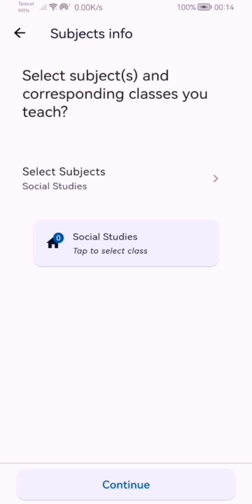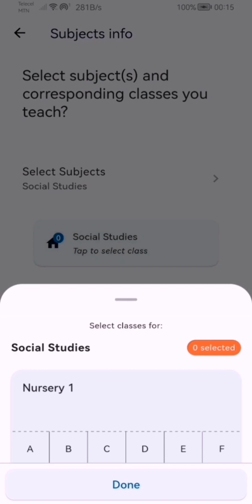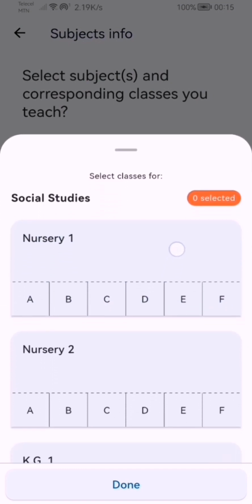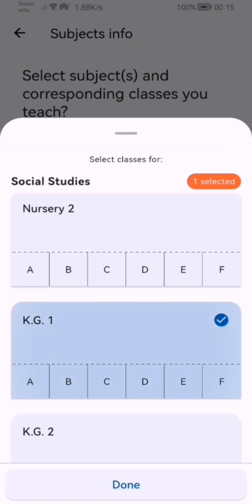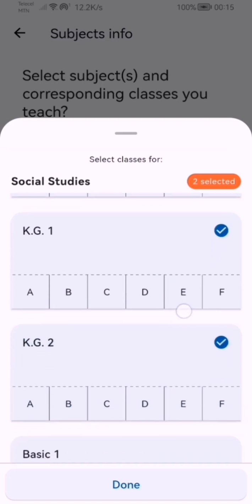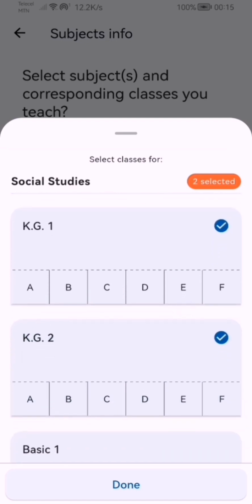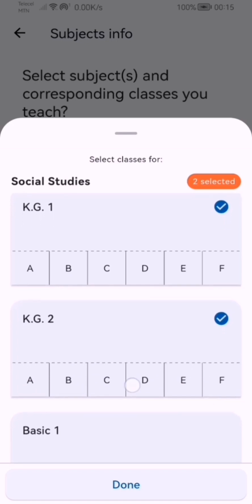To select a class, let's say KG1 or KG2, simply tap on the class name. However, if classes in your school are section-based and you have, for example, A and B of every class, that is nursery A and B, KG2 A and B, all the way to JHS, then you would have to tap on the relevant section below the class name. That are the letters A, B, C, D, E, F below the class name.